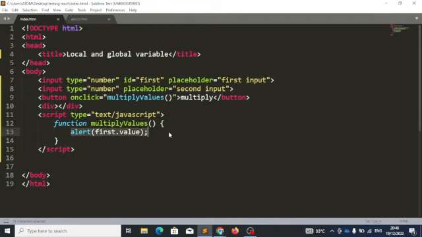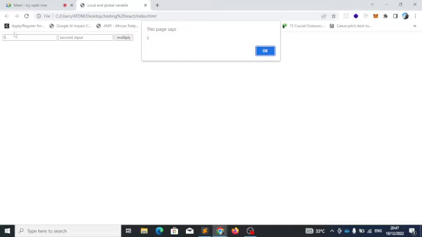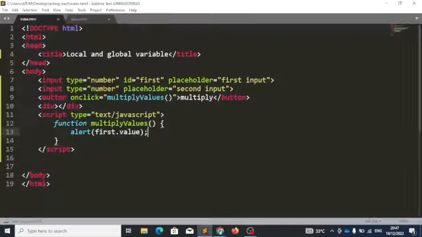Please, do you have any question before we proceed? No. Okay. So let's refresh and put a value here. Let's say I put 5 here. Then if I click on this, good, it is alerting 5, meaning that we are able to get what is inside this first input.